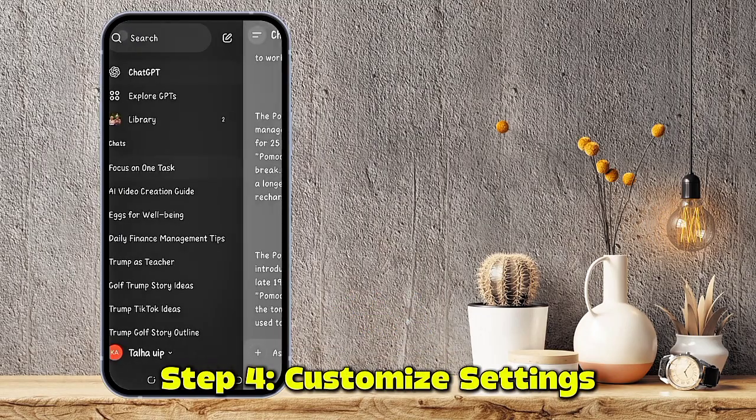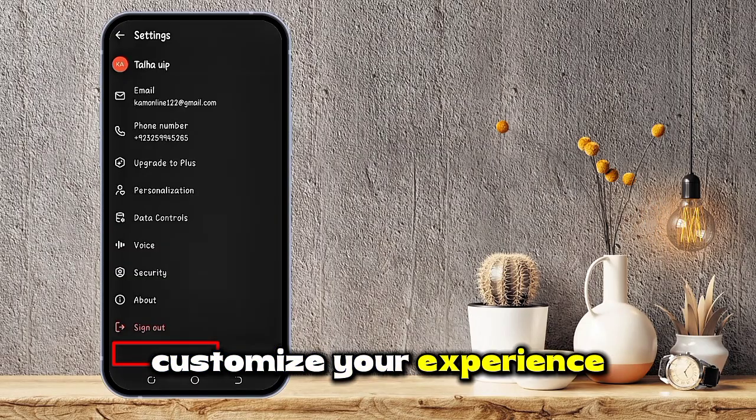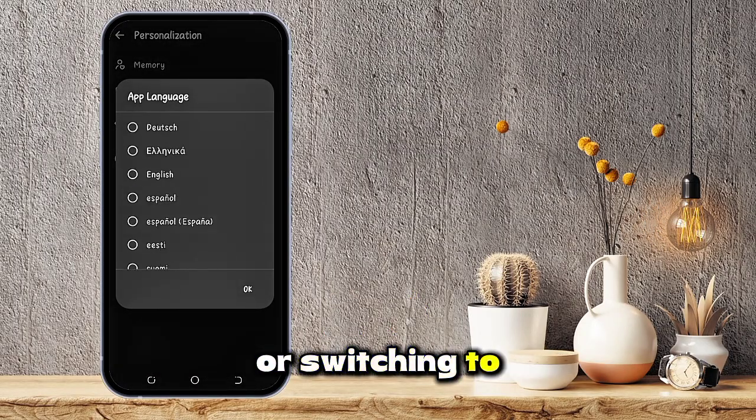Step 4, customize settings. If you want to adjust settings, tap on your profile icon to customize your experience, like managing notifications or switching to a different language.